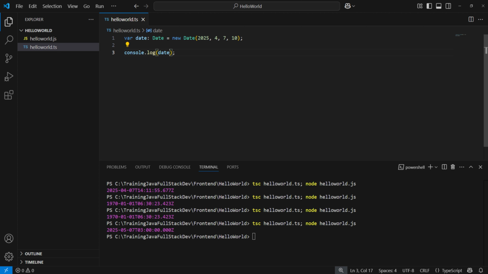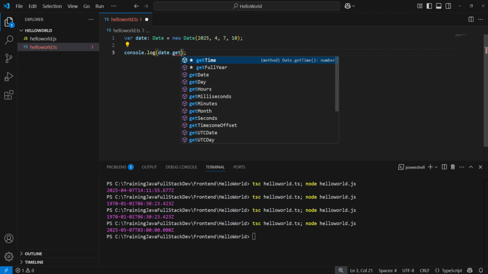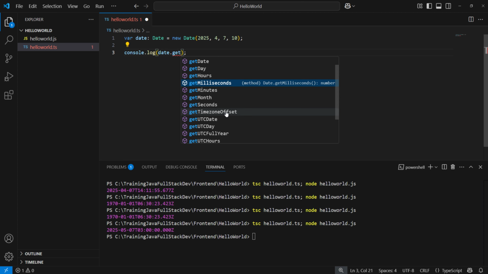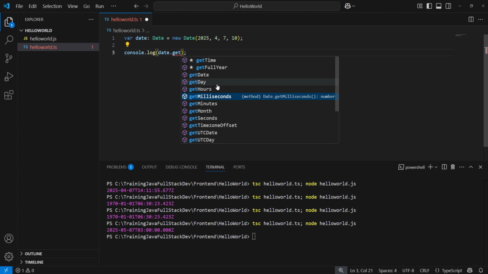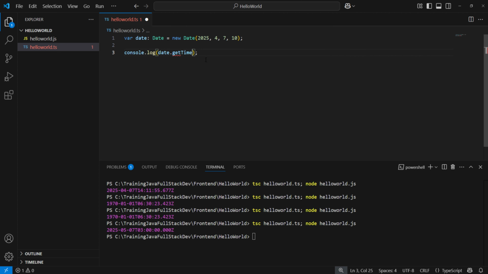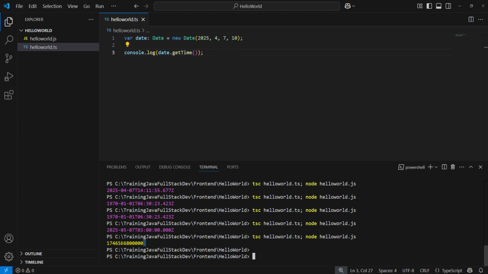And for the Date object, we can use methods like getTime or getYear or getDate. We have too many methods to get some attributes inside the date, or these methods just calculate to share the information that we need. So maybe I will get the time. The time is in milliseconds. It is the time since 1970. Okay, and let's run it. Now you see that.